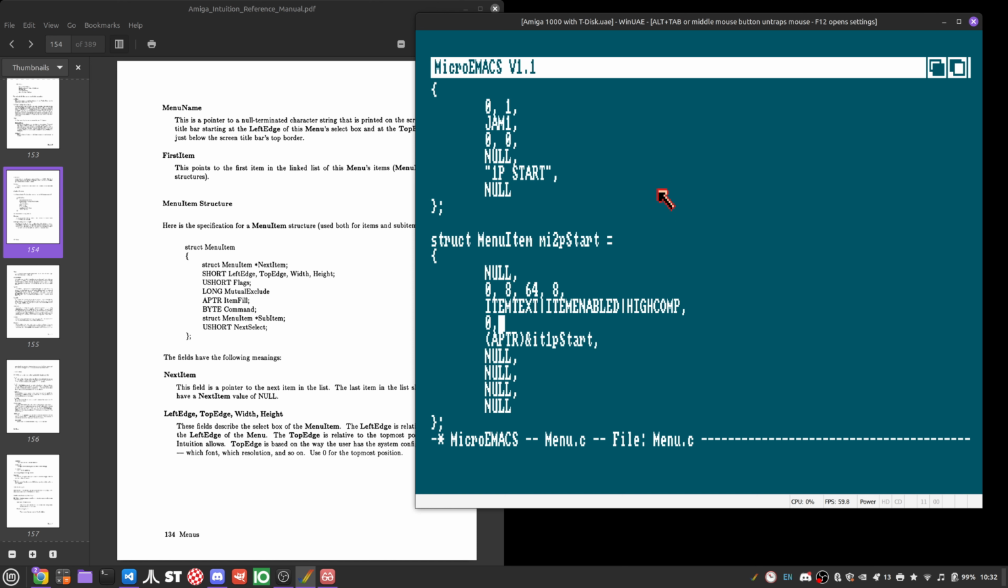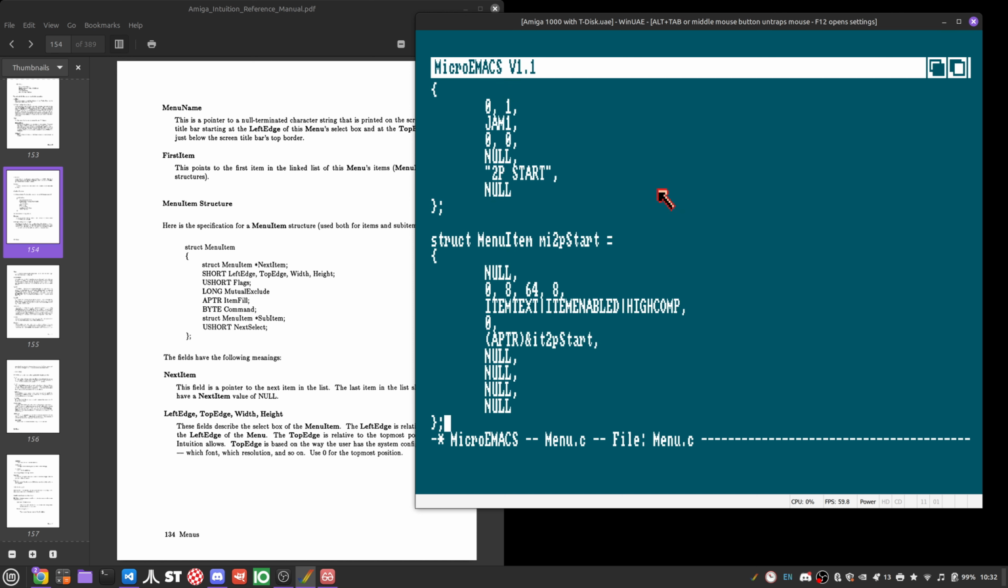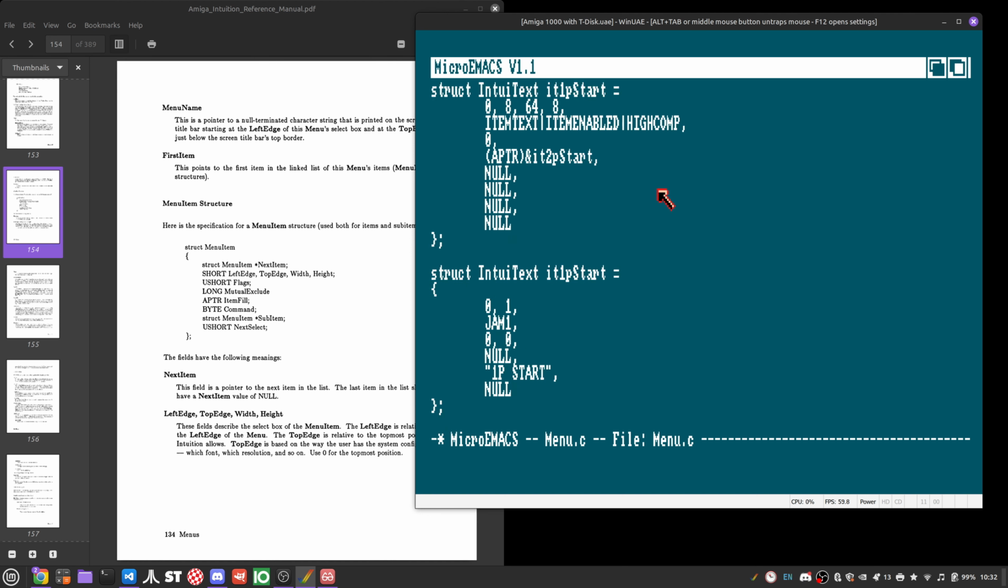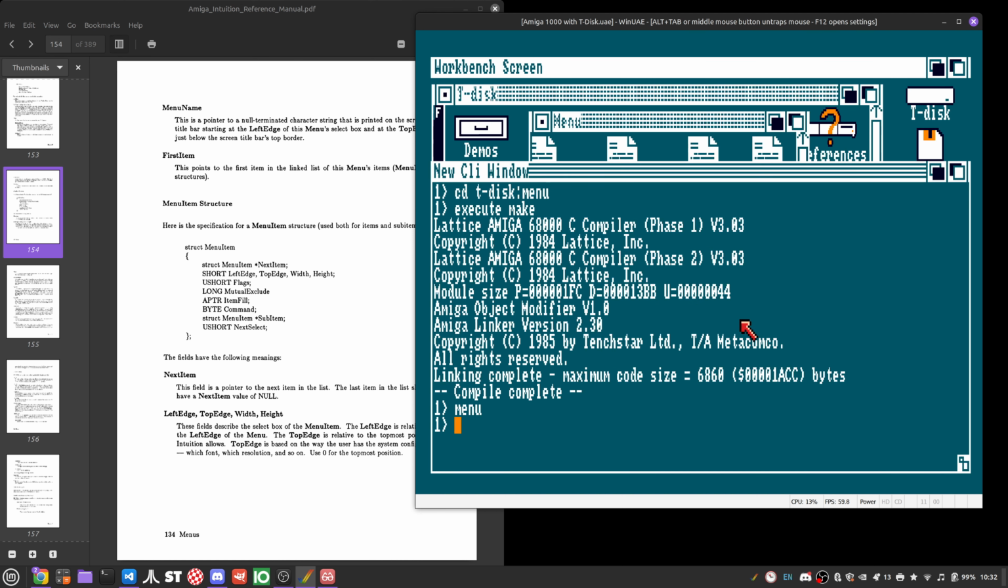Same thing otherwise. Same parameters. 2P start, pointing to an Intuition 2P start structure here. And with that, let's take a look. MI2P start. Okay. IT1P start. Okay, fine. And there we go. And if we're good here, this should also compile without incident. Let's see if I can press my luck.